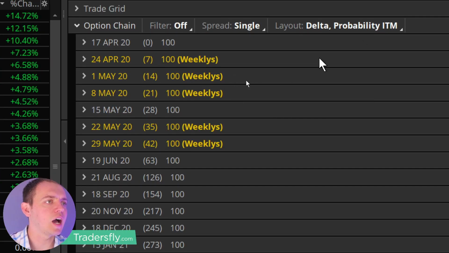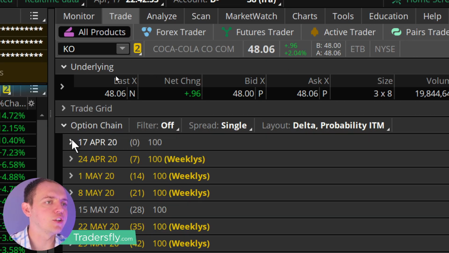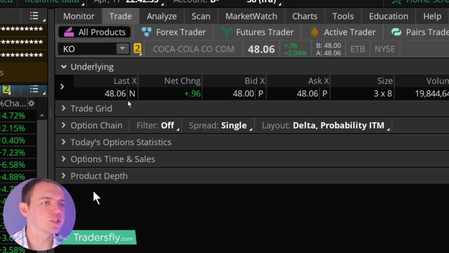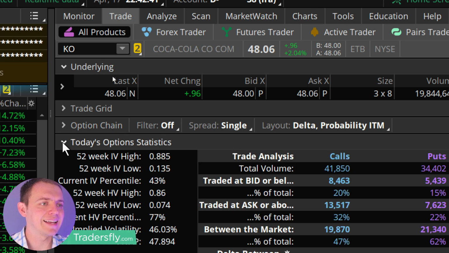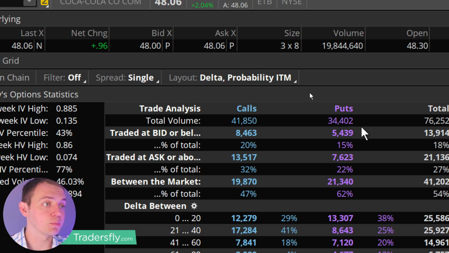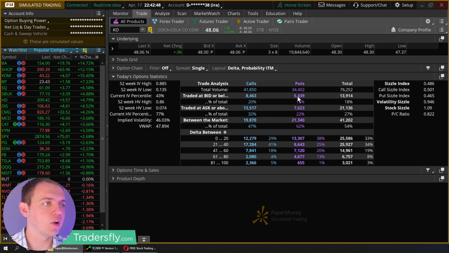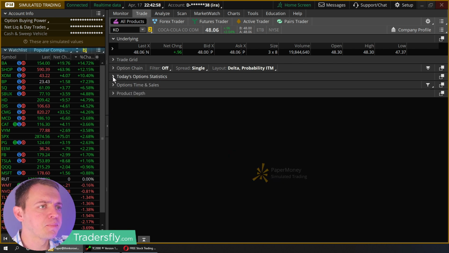So here in the options, really, you've got your option chain. If I close all this up, here are all the little drop-downs. You could open up a trade grid, but I don't use it. You could open up the option chain. That's something that I use. Statistics, if you want to get some statistics, calls or puts, which ones were traded by volume, you could see that. You can see IV percentile. I don't really look at it too much because I look at the individual options themselves. I find that's a little bit better.